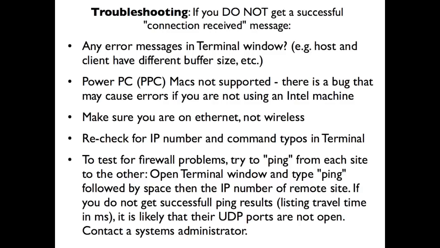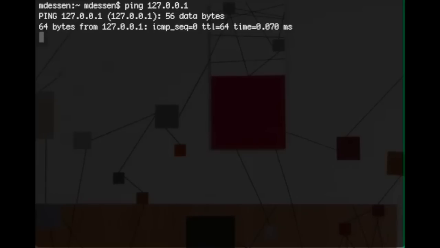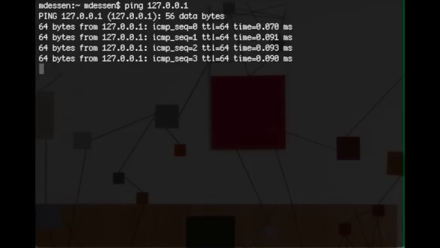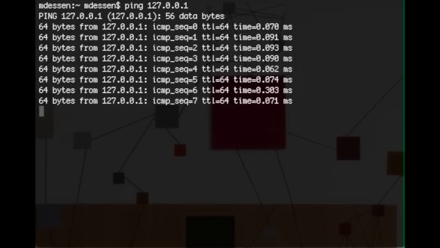There's one other thing you can do, though, if you're getting a waiting for peer, in other words, you're not getting a successful connection, which is to ping the IP of your remote partner. And it's a good idea for both of you to do this. You just open a fresh terminal window and type ping space and then the IP, and you should get something that looks like this. If you don't, you're not able to get through to them through the UDP ports, and that usually would indicate some kind of firewall problem.